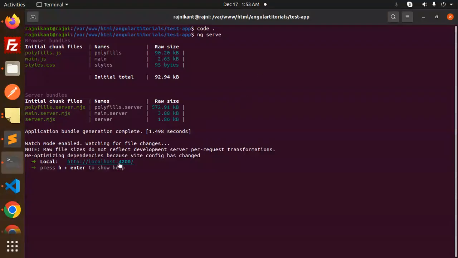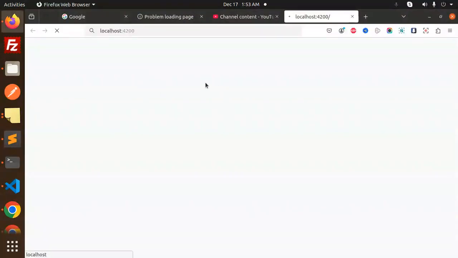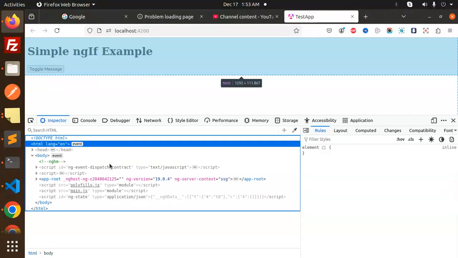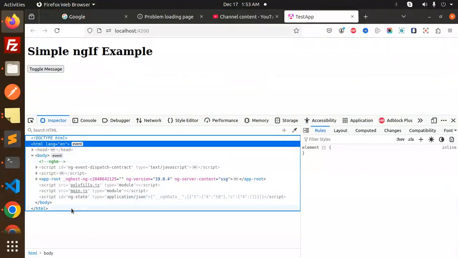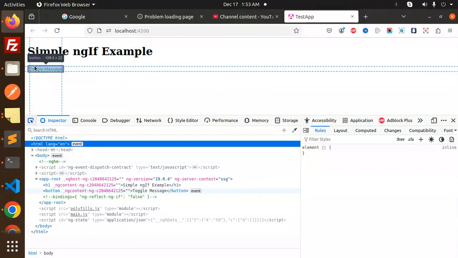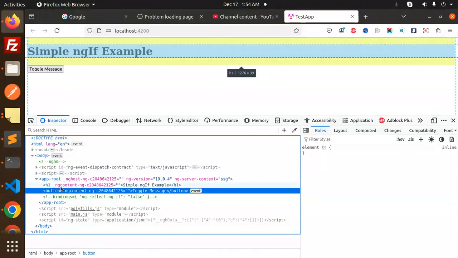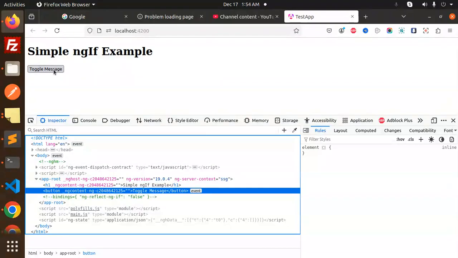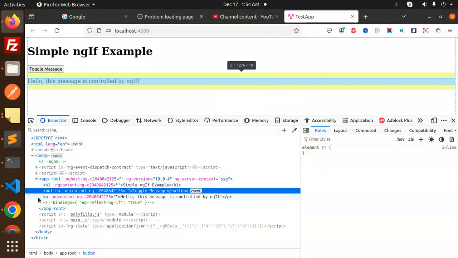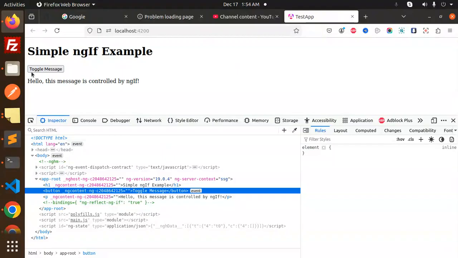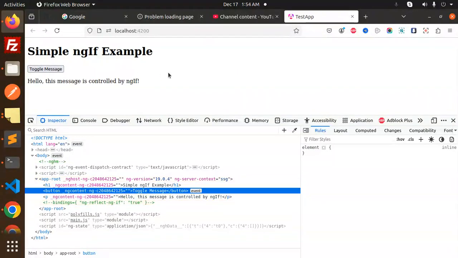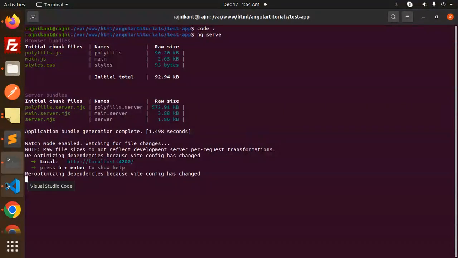Now open this URL and here we go. Currently, if I inspect the element, what is there? The toggle message button and the heading, and nothing else is there. So the message is currently hidden. When I press the toggle message button, you can see that the content is available right now. When I toggle to hide and show, this is how it works, right?